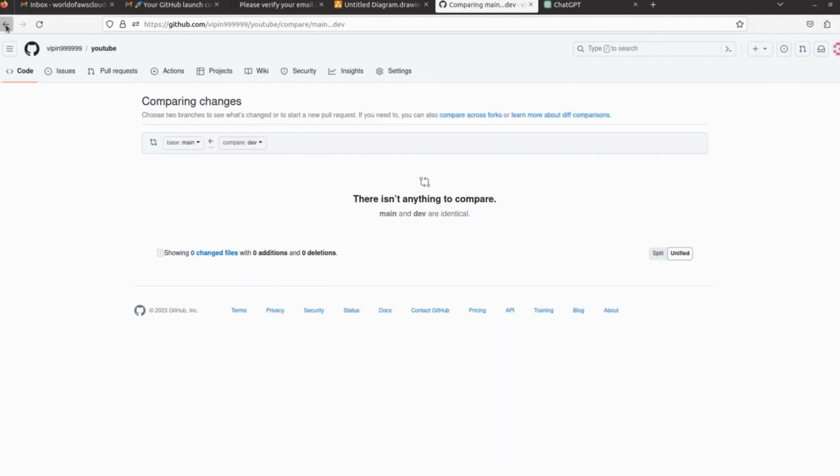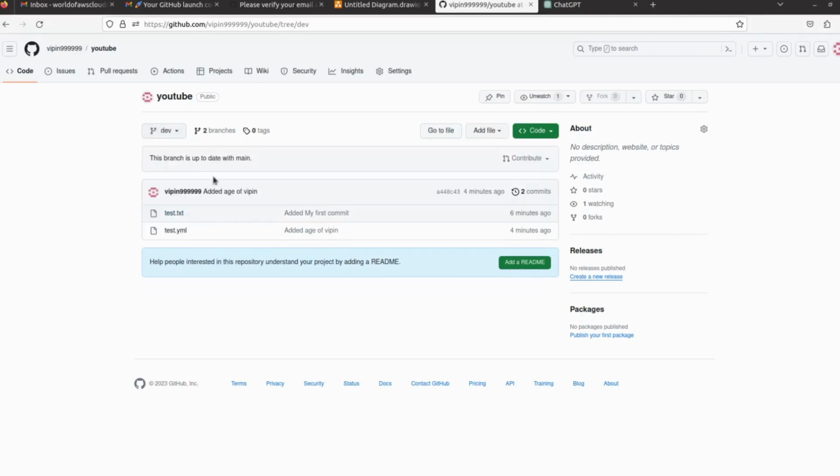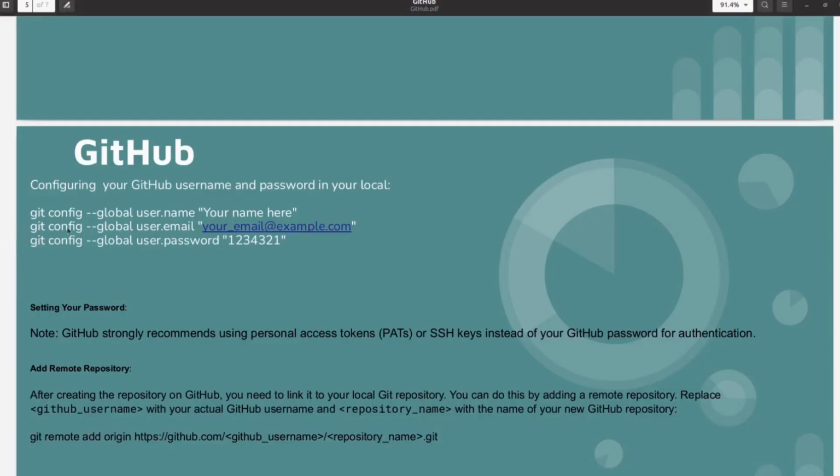Let's check first whether we have something on the dev branch or not. We got those changes on the dev branch as well. You can see the dev branch, with the age of Bipin and the first comment I added. So this is the way we can check out to another branch and push the code to any other branch. Let's go back to the document here.